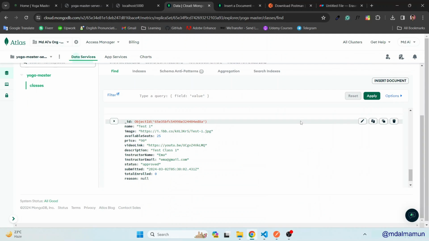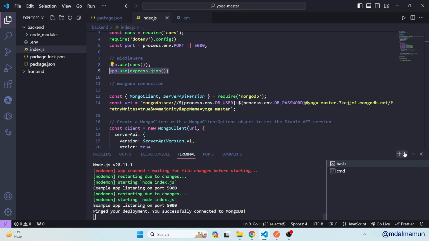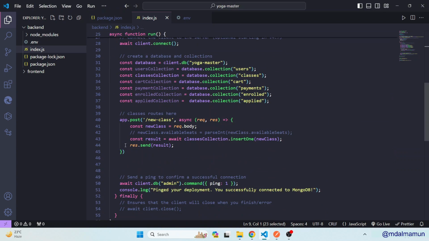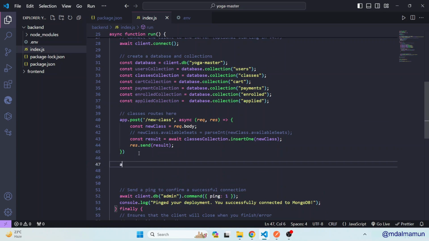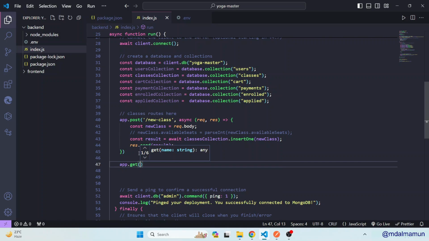If you have all of this data, what to do? You have to get this data so that you can show something like this. Okay, so how can you do it? For this, let me close this. After this, we'll have an app.get method so that we can get data from the database, and here we'll have to define the route. So the route will be classes.